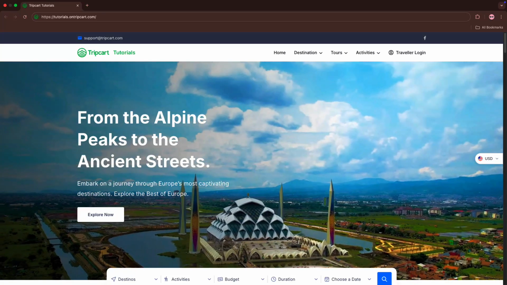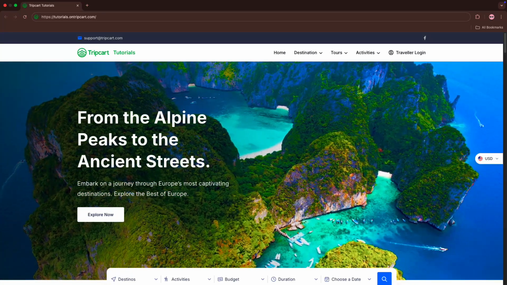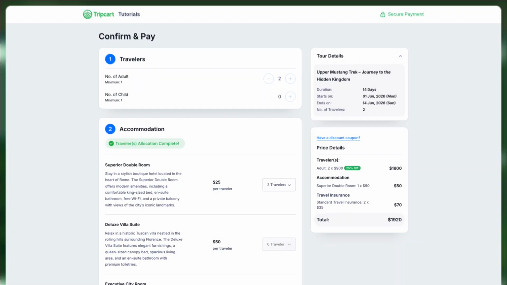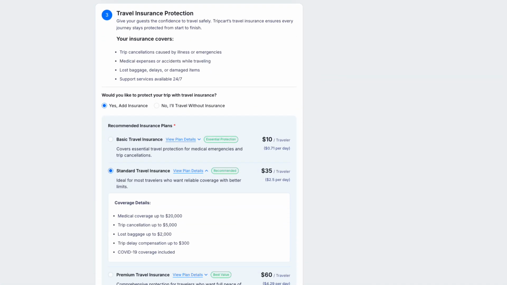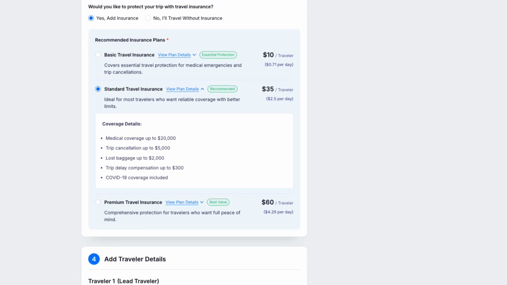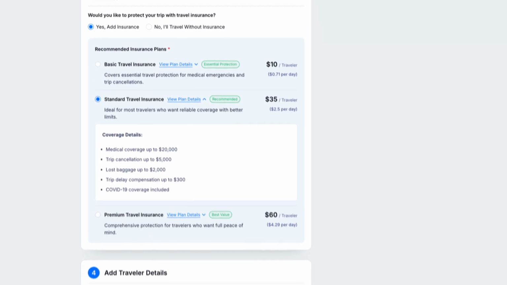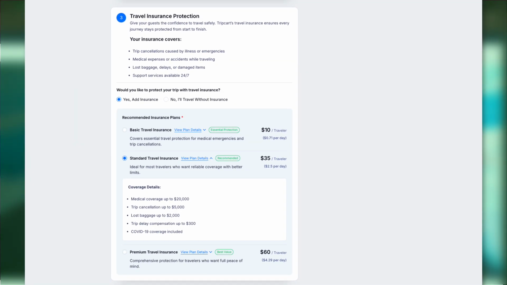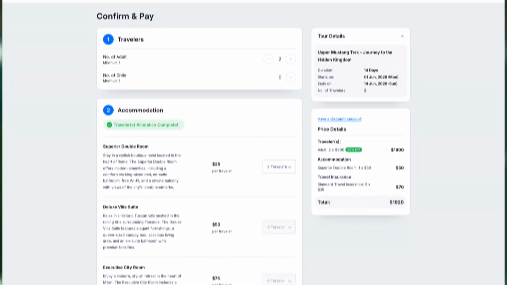Travel insurance isn't optional anymore. Many destinations require it, and your guests expect you to make it easy. If you're not offering insurance during checkout, you're creating unnecessary friction and potentially losing bookings. In this tutorial, I'll show you exactly how to set up and add travel insurance to your tours using Tripcart. By the end, you'll be able to offer insurance directly at checkout.